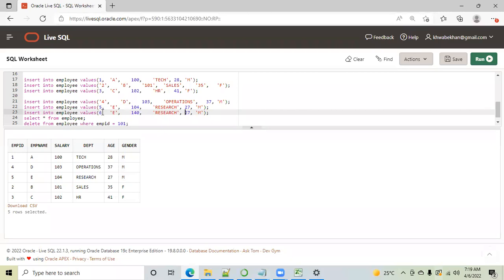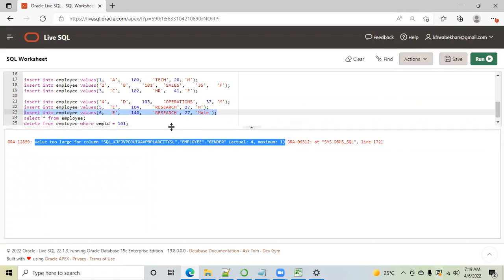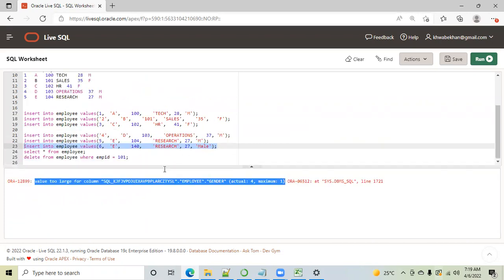I want to show you one thing here. I'm trying to insert a new record with ID 6, salary 140, and all this information. Let's see what is happening. This was giving some error message. Can anyone explain why this was giving an error message? Because we have given varchar a limit on the data. I think that is it. Yeah.